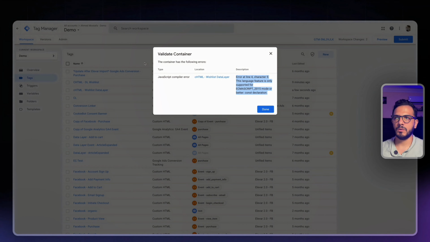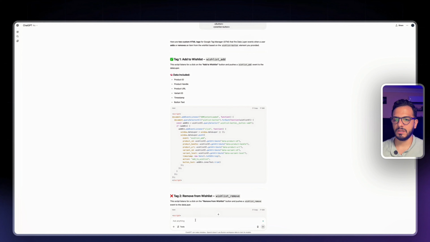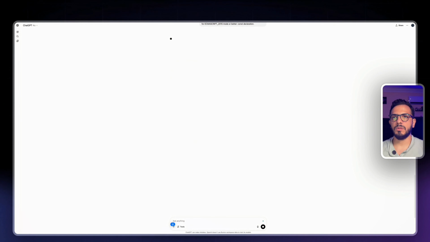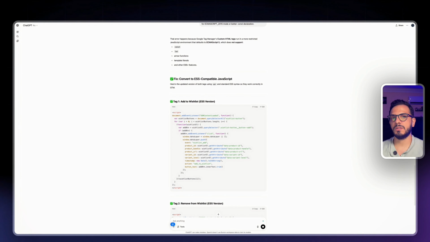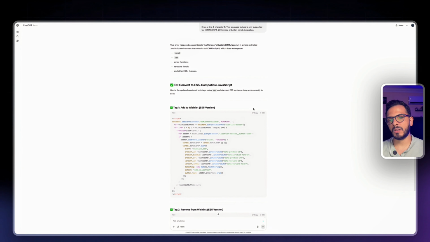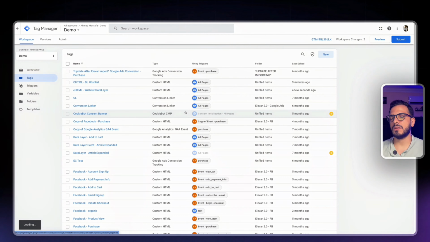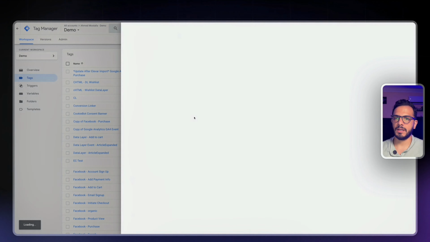So copy the error and then go to ChatGPT and say, I am encountering the following errors in GTM. What it will do is explain why the error is happening, just like I mentioned. It's not supported in Google Tag Manager, and it will now provide a modern version of the same custom HTML code. So let's copy this one, go back, and update the same custom HTML tag.